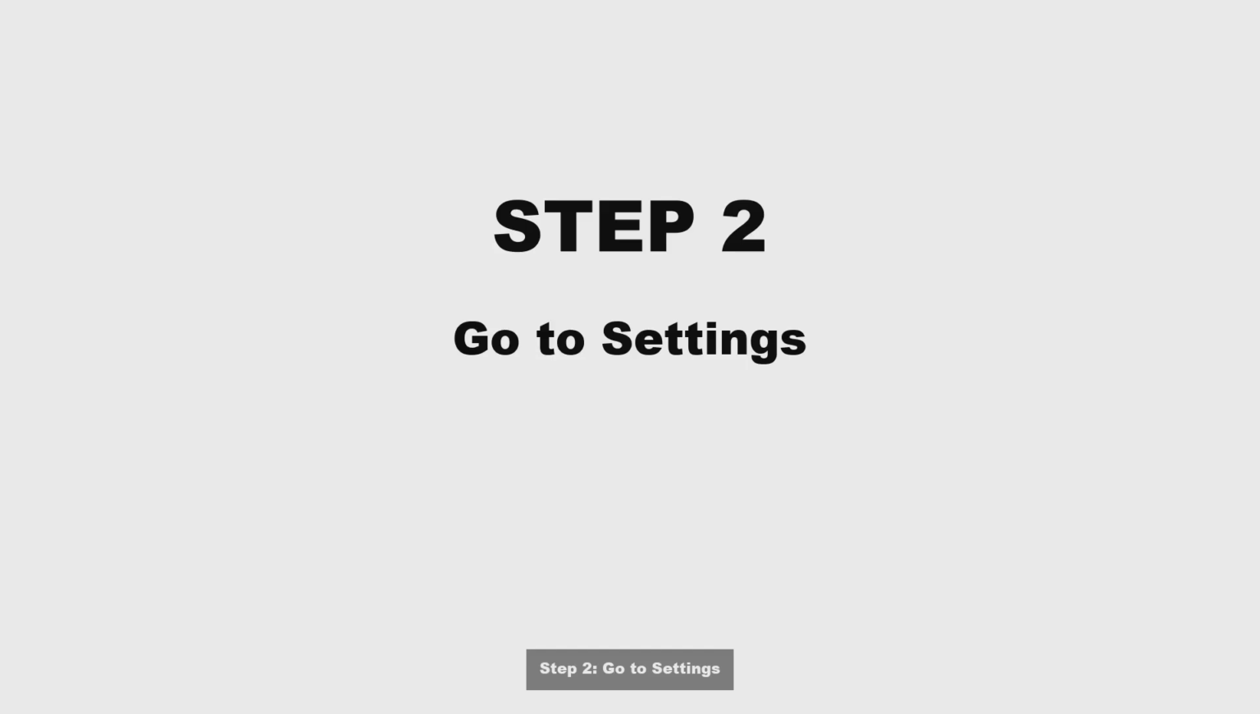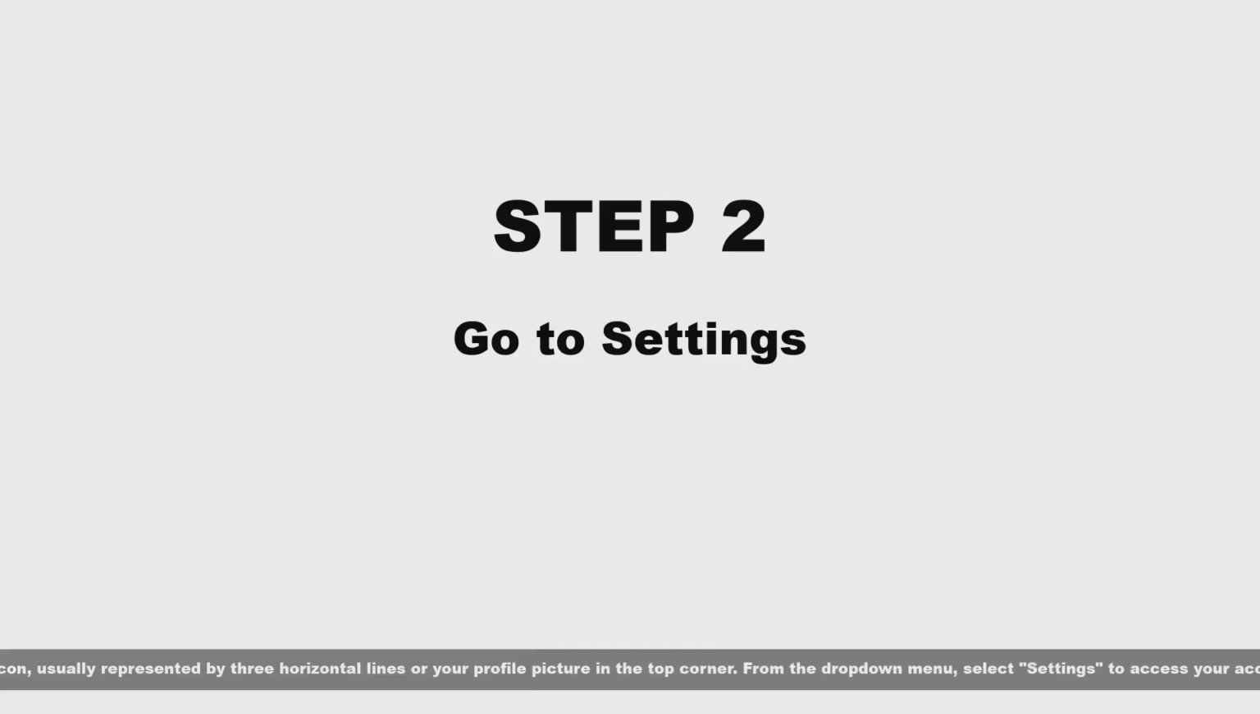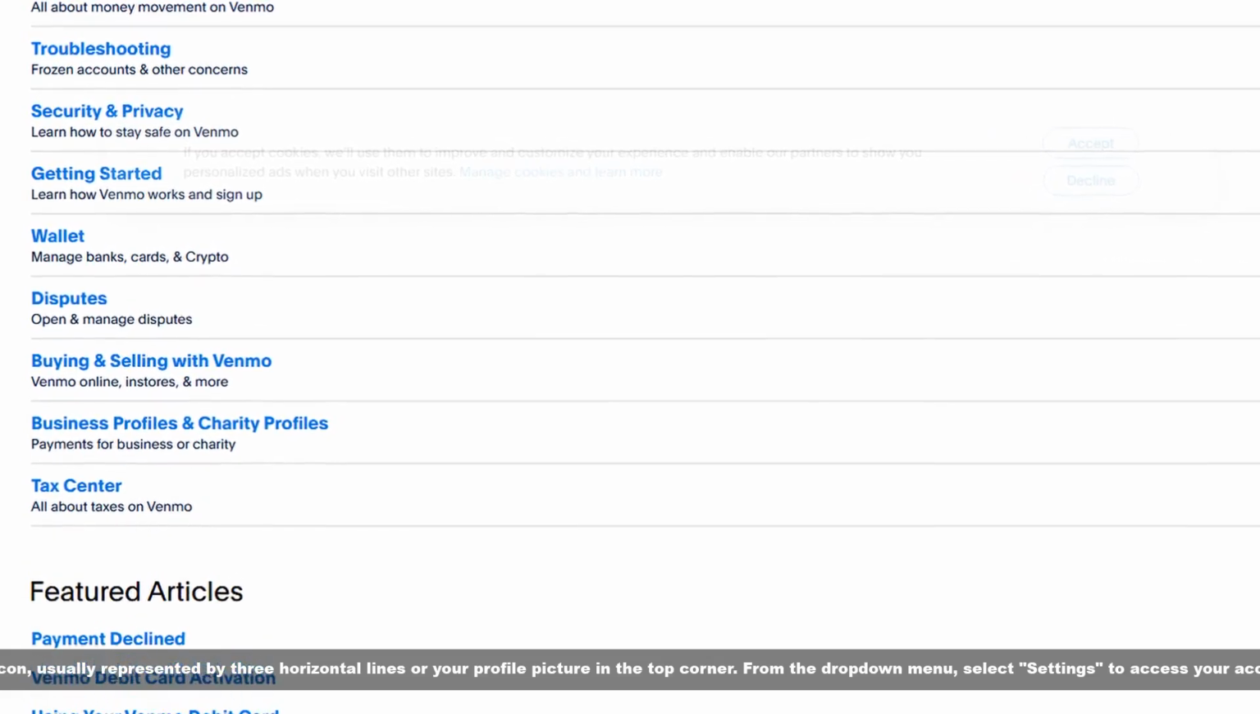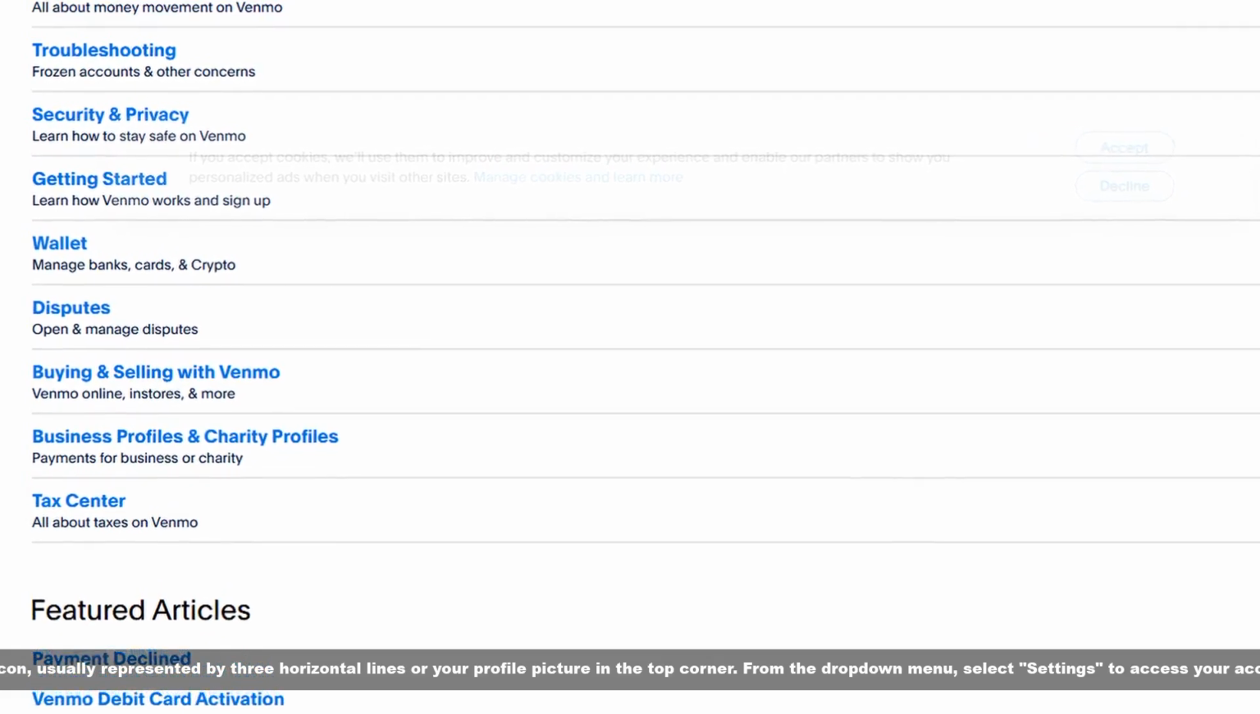Step 2. Go to Settings. Tap on the menu icon, usually represented by 3 horizontal lines or your profile picture in the top corner. From the drop-down menu, select Settings to access your account preferences.